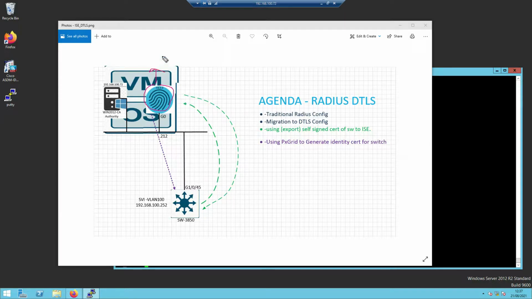So my topology is I'm using ISE 3.0. ISE 3.0 over here is acting as a sub CA, and my CA is Windows 2012. The ISE IP address is 192.168.100.212, whereas the switch IP address is 192.168.100.252. First I'm going to show you the traditional RADIUS configuration, and from there we will migrate to the DTLS configuration and see it. Okay, let's have a look now.